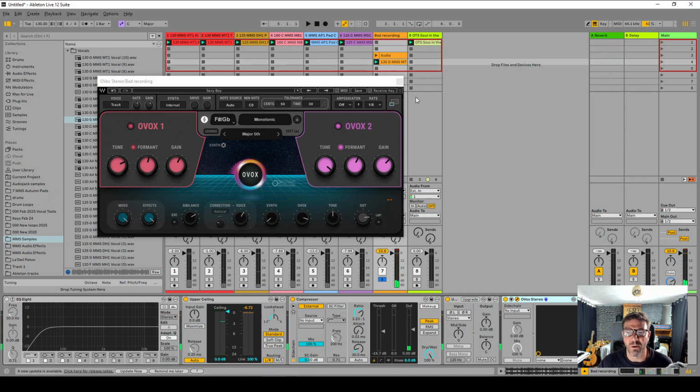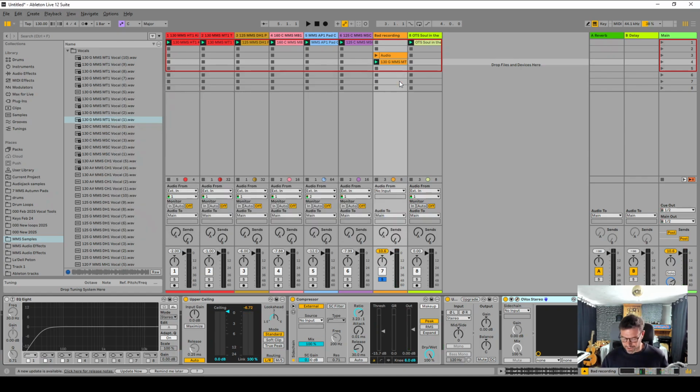So you get the idea with that one. It's very, very useful if you want to do some cool vocoded effects on vocals.